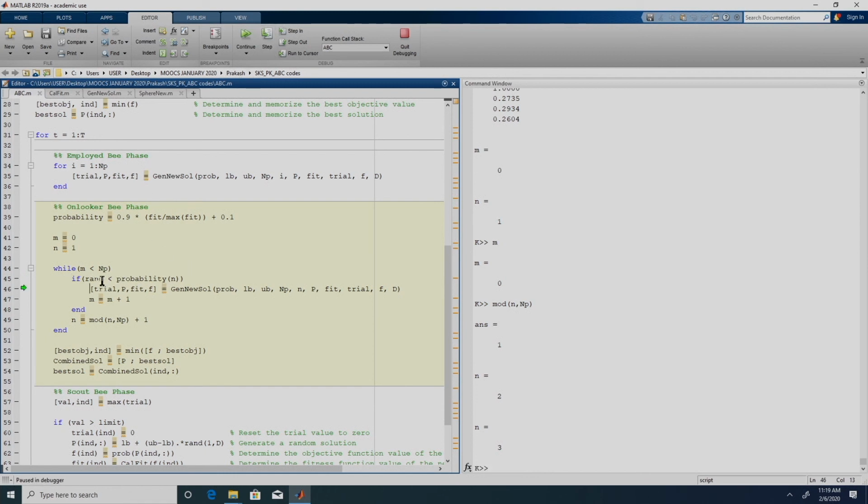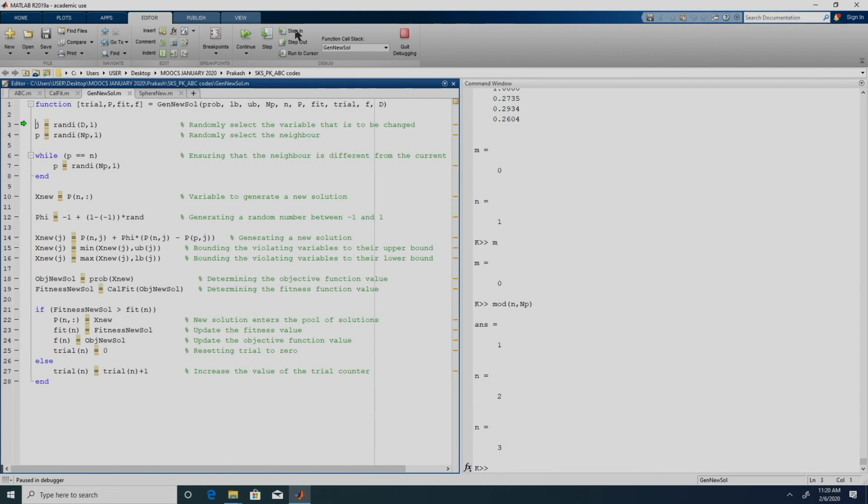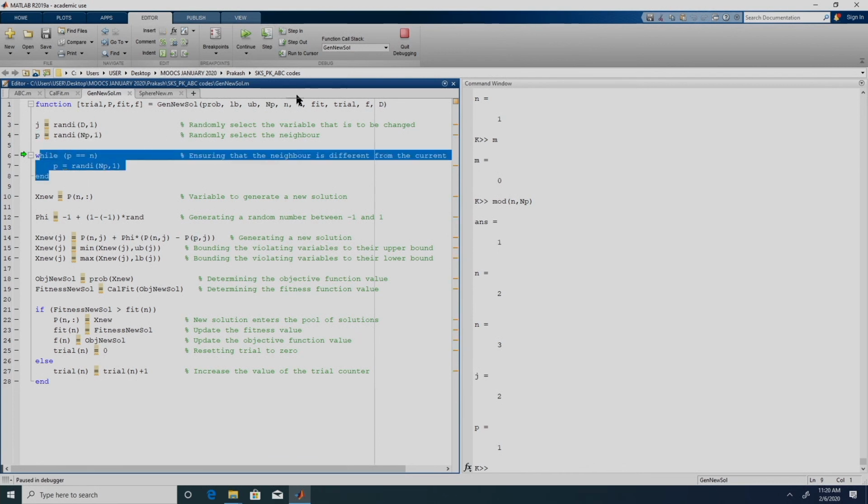In this case, this condition is satisfied: the random number which we generated is less than the probability of the nth food source, which is 3 over here. Now we need to generate a new solution, and generating the new solution is exactly the same procedure which we employed in the employed B phase. We need to randomly select a decision variable, randomly select a partner, and make sure that the partner is not the current member. Current member n is 3, P is 1, so this loop will not get executed.